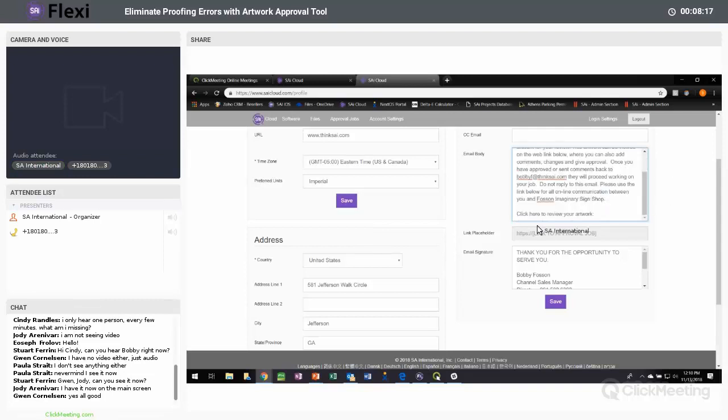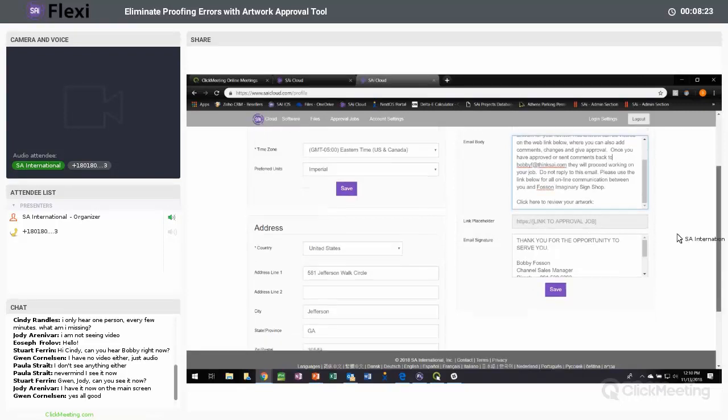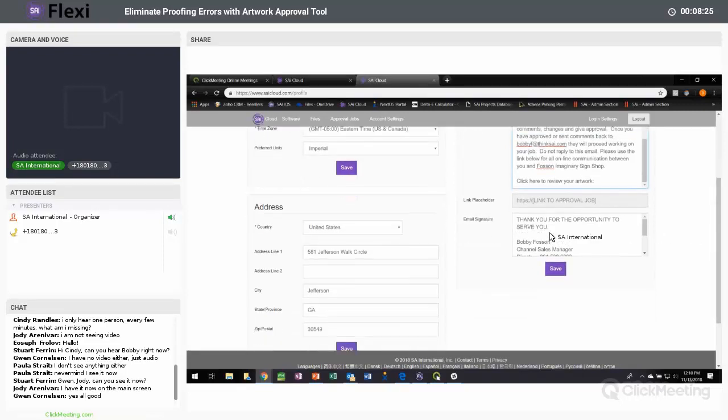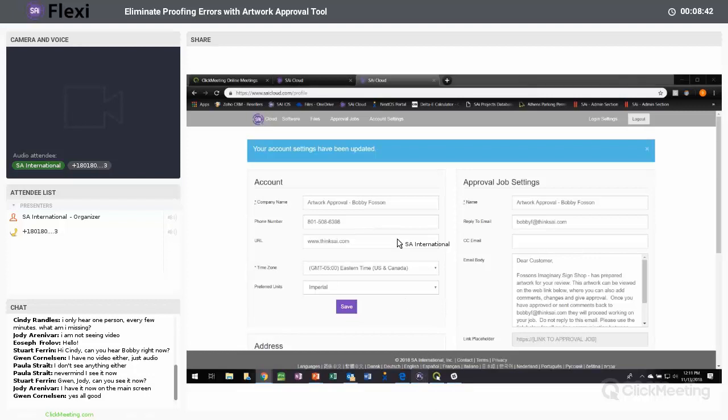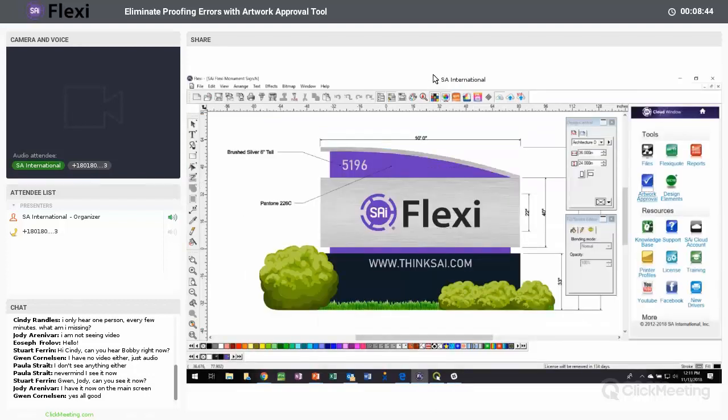The link placeholder never changes. That is something that we control, and it's done through the software. And then your email signature. I always recommend this is the place to put custom information, your phone number, everything else, but also make sure that you say thank you. If you want to put any kind of copyright information, you might want to put that in here. So we'll click on save, and then from there we're going to bring the software back up to our original design.